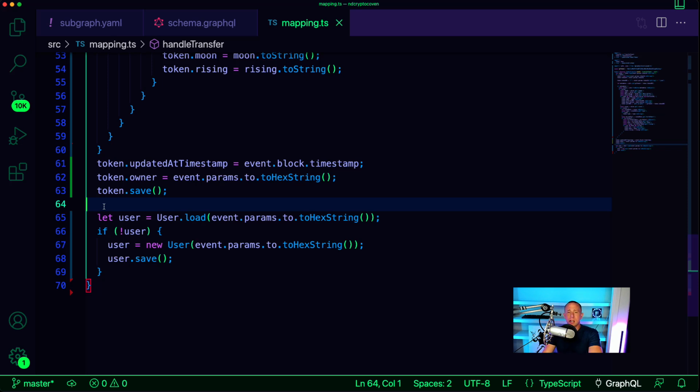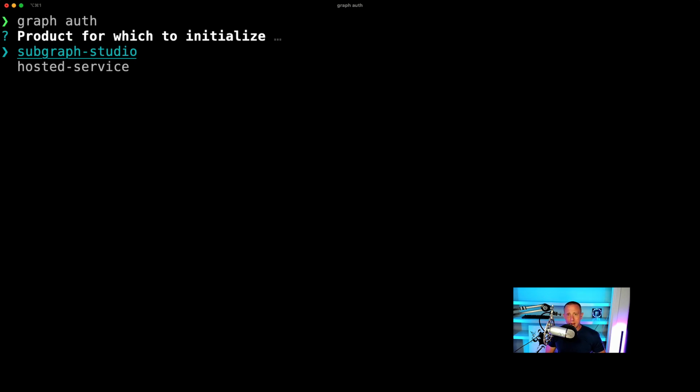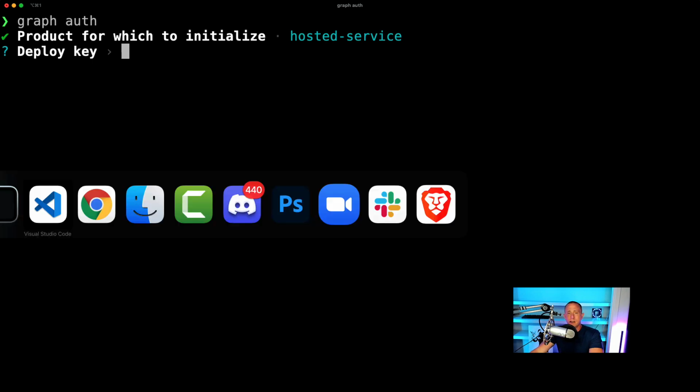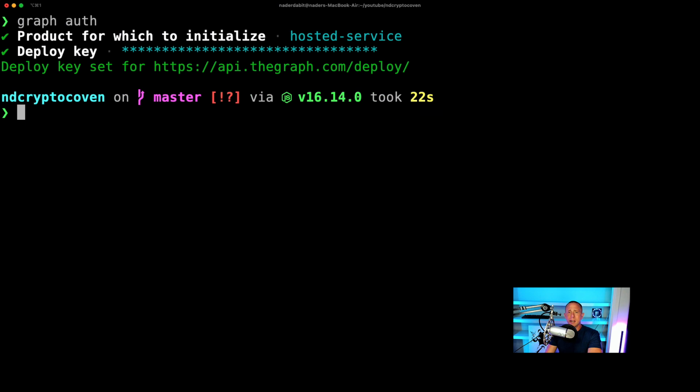So to do that, we're going to go to our CLI and we're going to run the graph auth command. And this should go ahead and walk us through authenticating because we need to authenticate our local instance of our CLI to talk to our API that we created earlier in the dashboard. So we're going to choose hosted service. And it's going to ask us for our deploy key. So if we go to the dashboard here, we have this access token we can copy to our clipboard. We can paste that here. And now we see that the deploy key is set. And what we should be able to do now is just say yarn deploy.